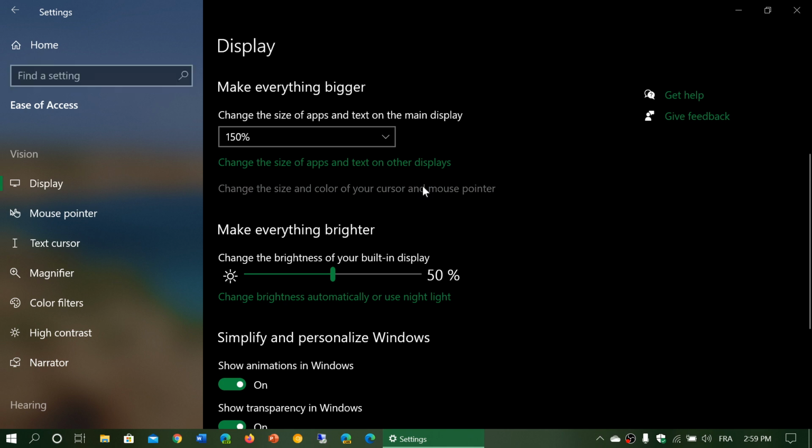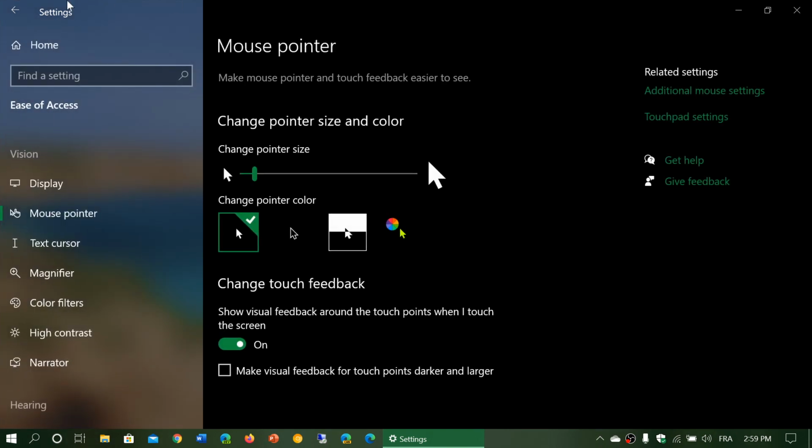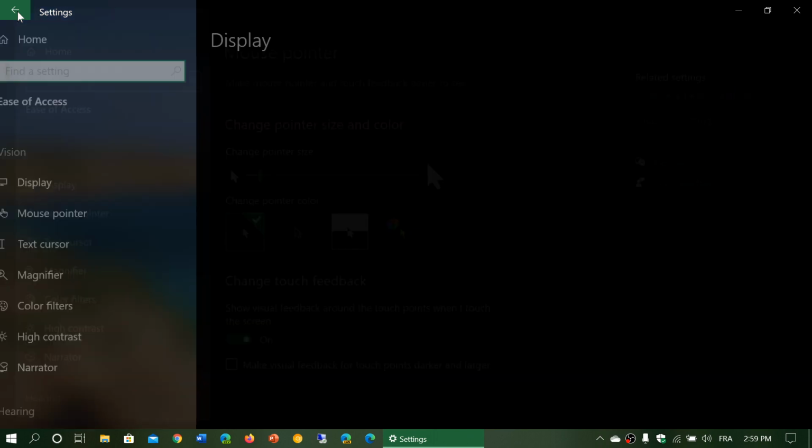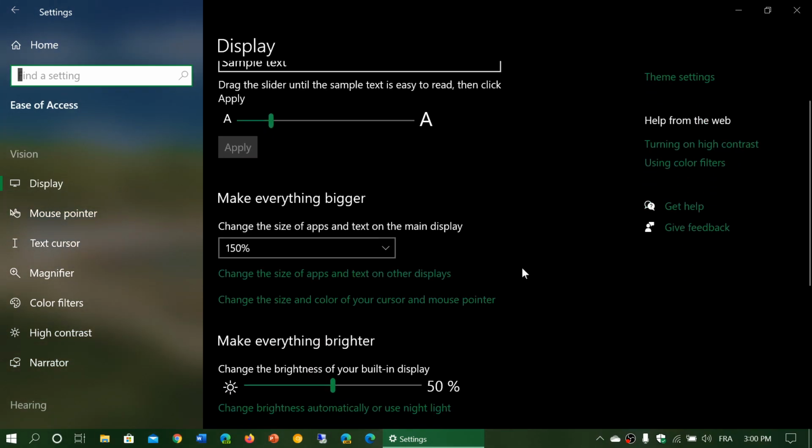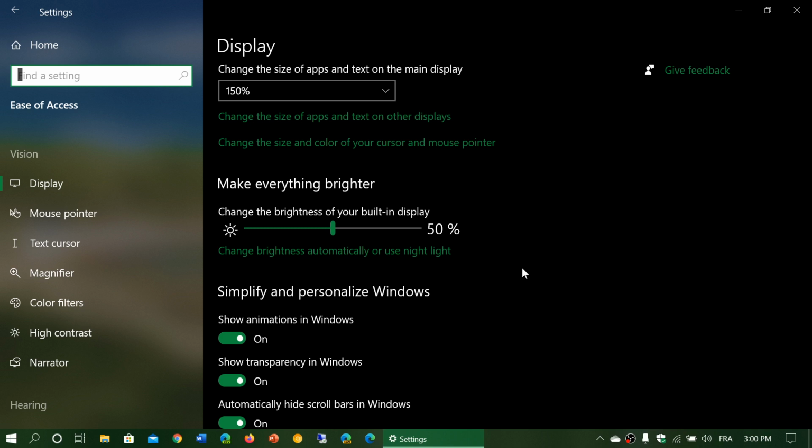You have an option to change the size and the color of your cursor. Also, this can help a lot for those that have difficulty. One of the things that I like to do very often is to put a contrast so that the mouse pointer is always very, very easy to see. In my case, I made the mouse pointer bigger because sometimes when it's too small, it's tough, especially when it's very bright in the room, to actually find on the screen. Then you have the brightness of the built-in display, which can be changed here. Remember, if your display is not a built-in display, if it's an external screen, this slider does not work. It works only on built-in displays, like on laptops, tablets.